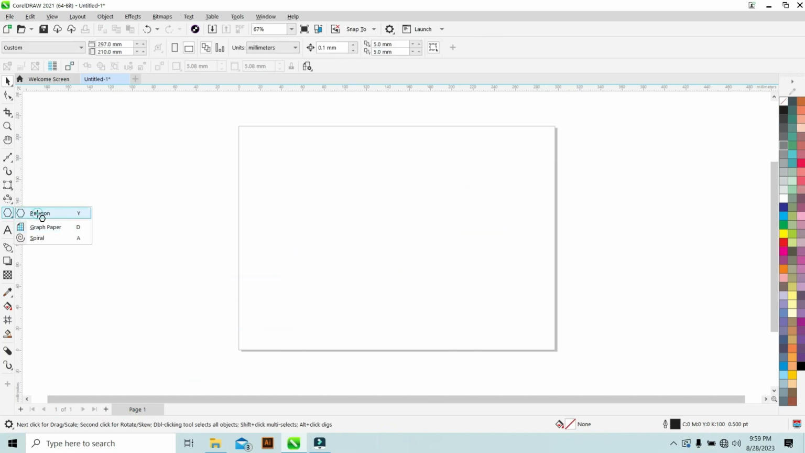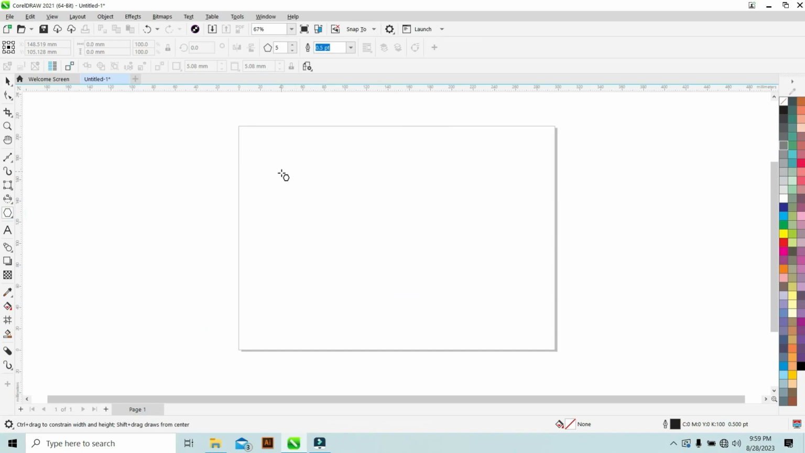Okay, and polygon tool. You select one polygon. When you select this polygon, you can see near your property bar showing how many sides. Now it's 5 sides, and you can increase or decrease how many sides you want. And this is the pitch size here, and if you want, you can change your pitch size.